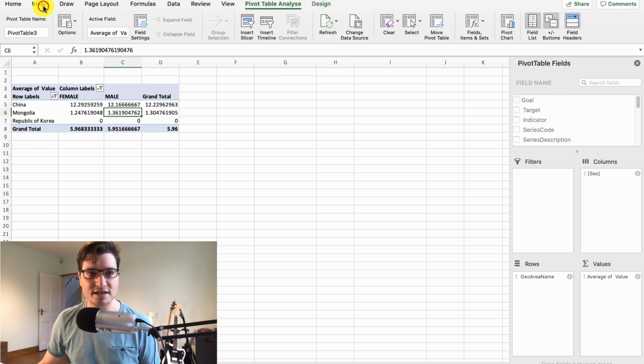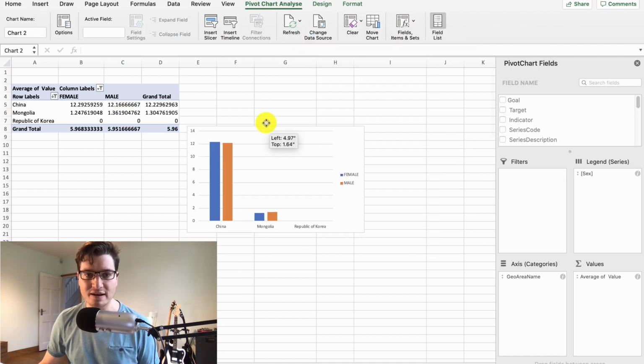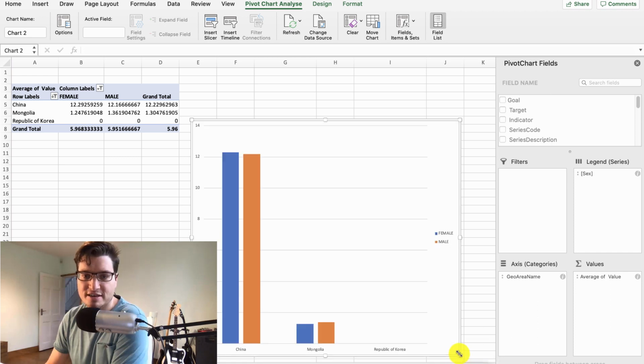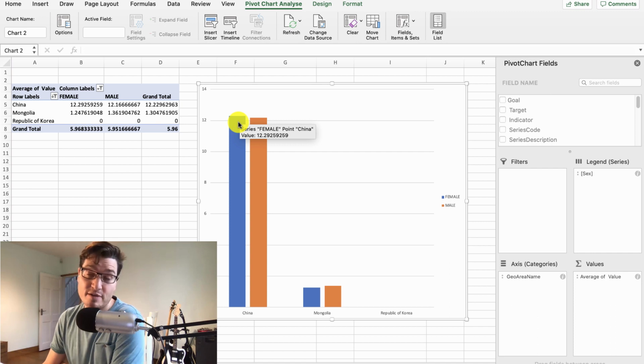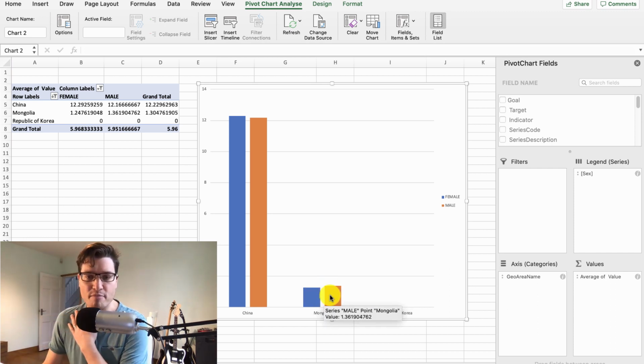Let's stick in another bar chart. Have a look at this. And we can see that interestingly, in China, for the last 20 years, if we just have it like that, we've got female working poverty being slightly higher than male working poverty. But in Mongolia, which if you don't know is the country just north of China, the male working poverty is higher than the female working poverty.